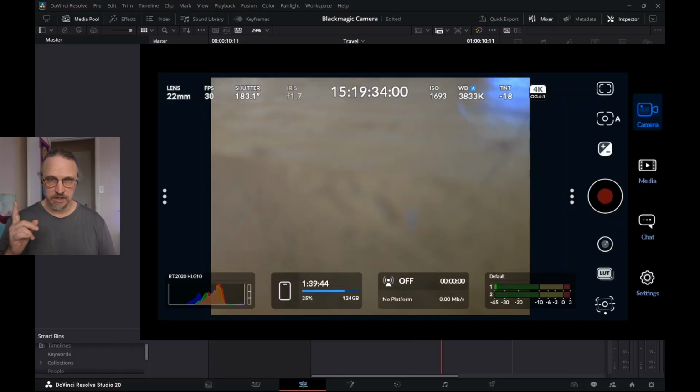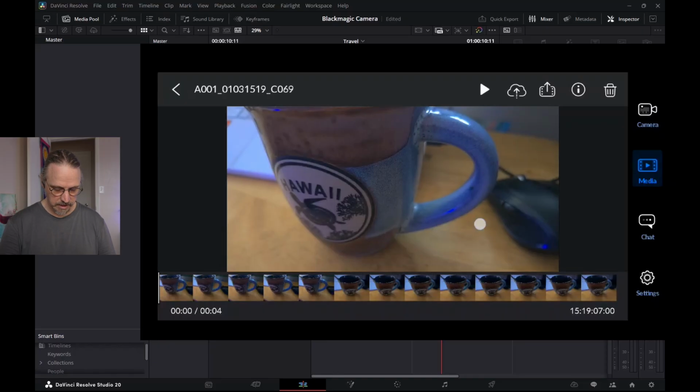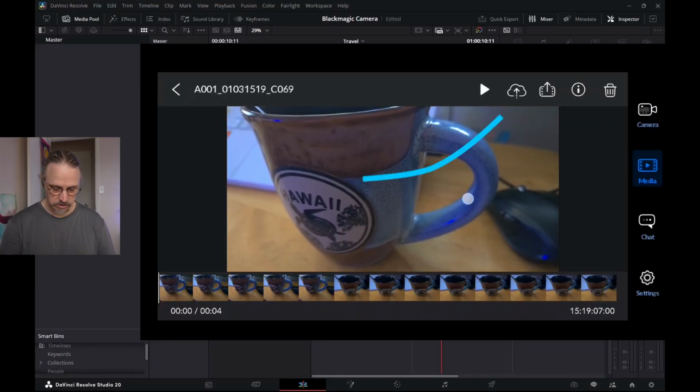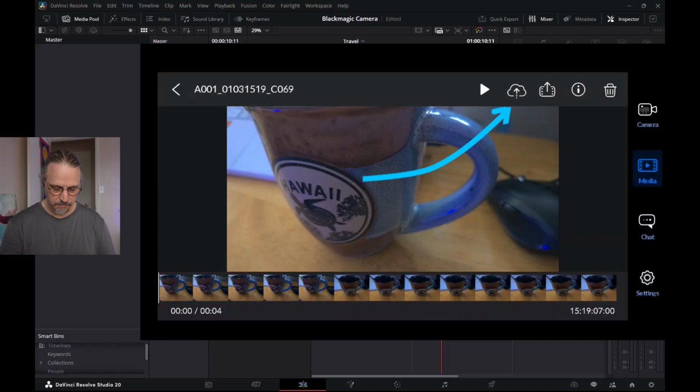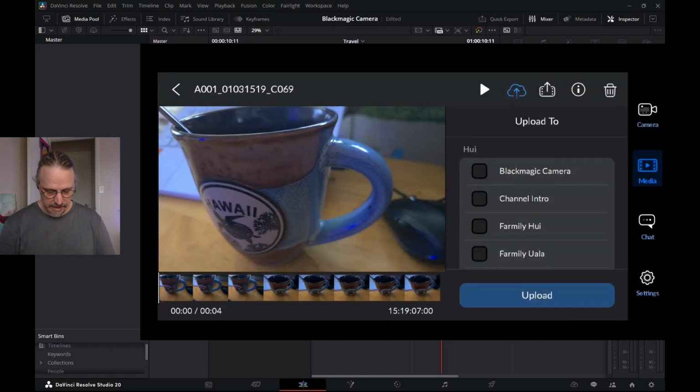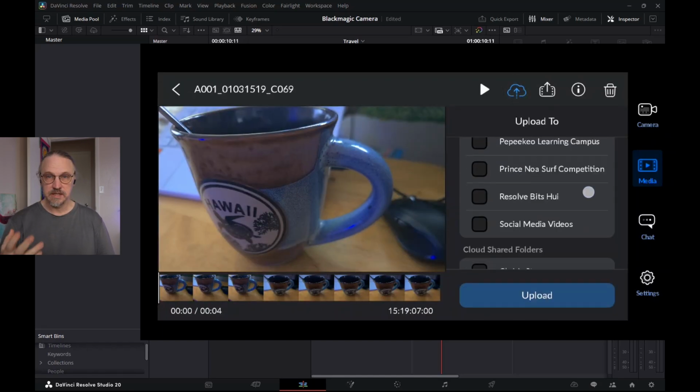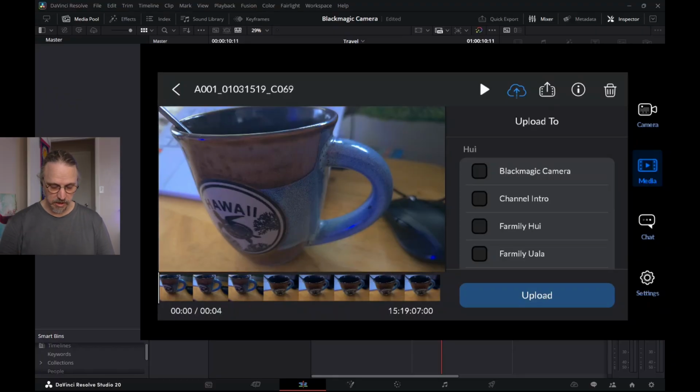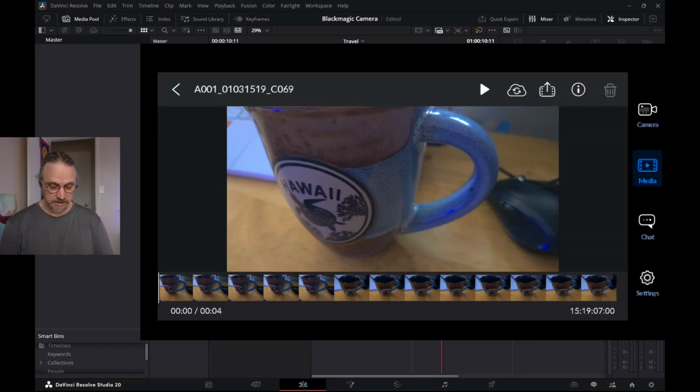So after I've shot the video, I'm going to go into media on the app and have a look at the shot. Yep, that's good. And then there's a little cloud icon up here at the top. So we'll hit that, and it'll ask us which of the projects that I have access to do I want to upload it to. Well, this is the Blackmagic camera, and I'm going to upload it. And since I'm on Wi-Fi, it will automatically start uploading it.